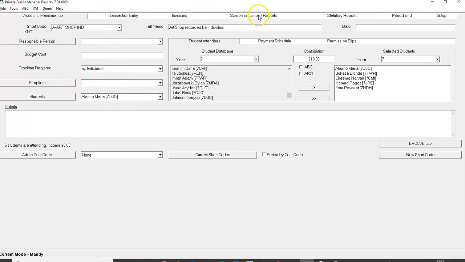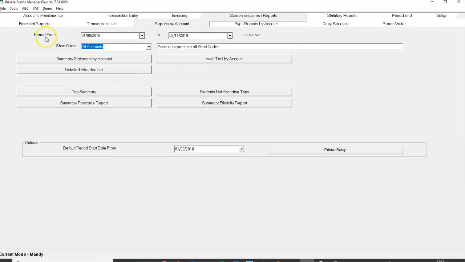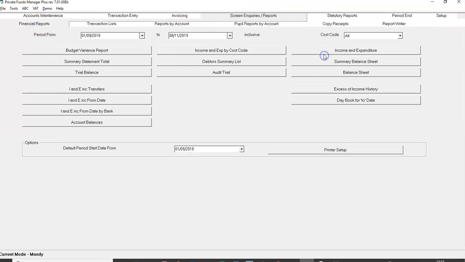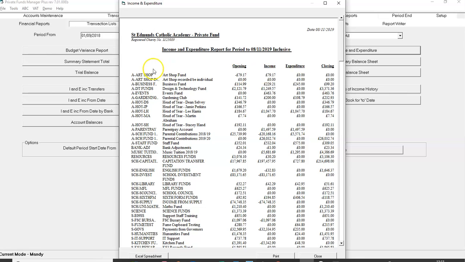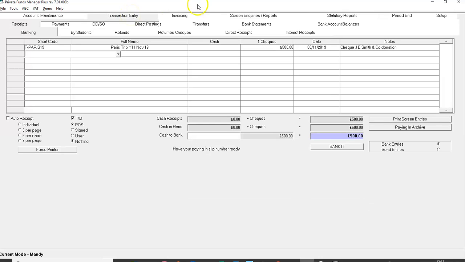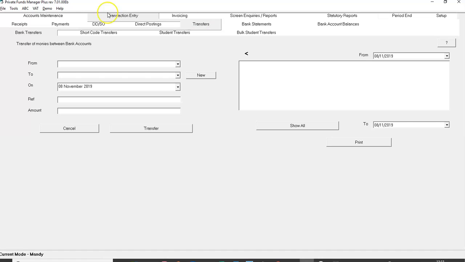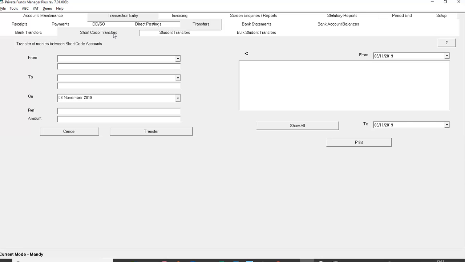However, I'm presuming there's some money in the lump sum version of this account. Let's just have a little look at it. Art shop. Actually there's not, but let's pretend there is. Let's pretend there's this £3,371. Then we would obviously need to transfer the money using the transfers option so that it comes out of the previous art shop account and the money goes into the new account.